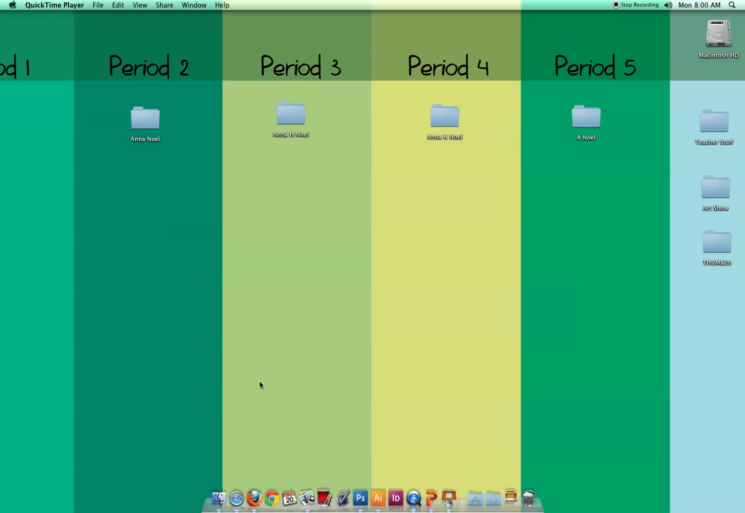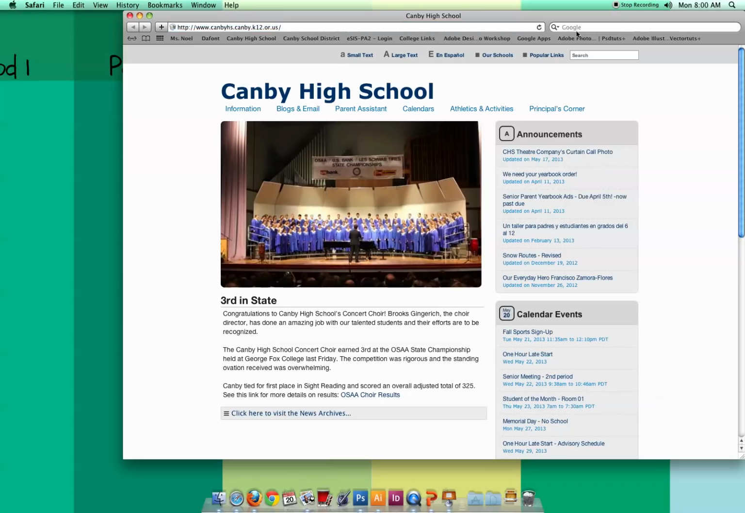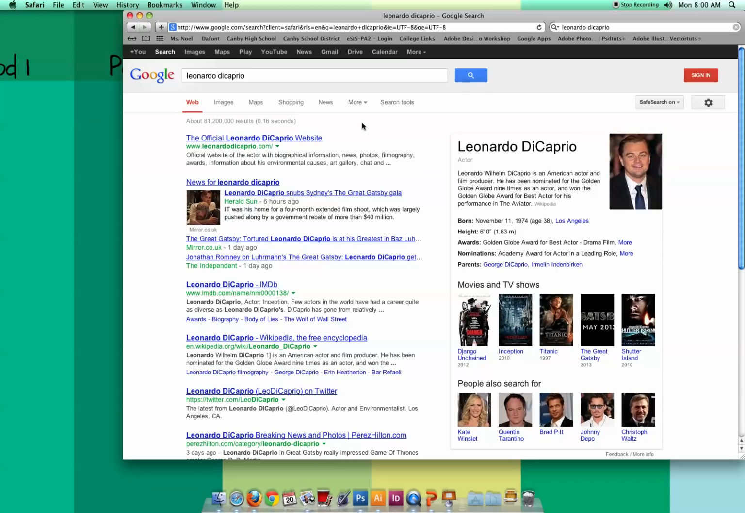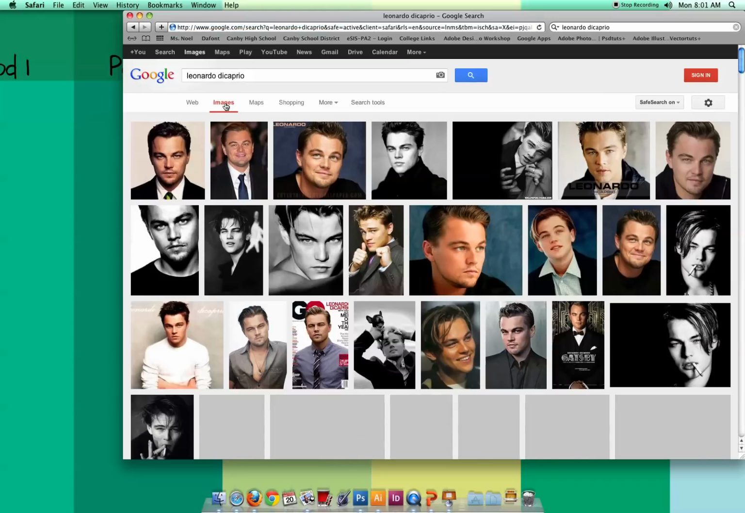I just saw The Great Gatsby, so I've been thinking I wanted to make one with Leonardo DiCaprio as my feature. So I'm going to start by going to Safari, and I'm just going to do a search for Leonardo DiCaprio. Now remember to narrow it down. We don't need all these websites. What we need are images only.